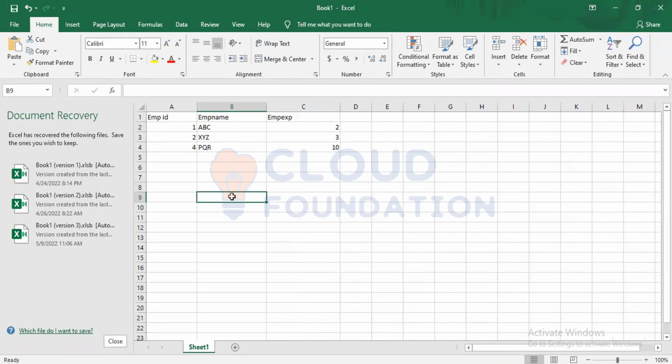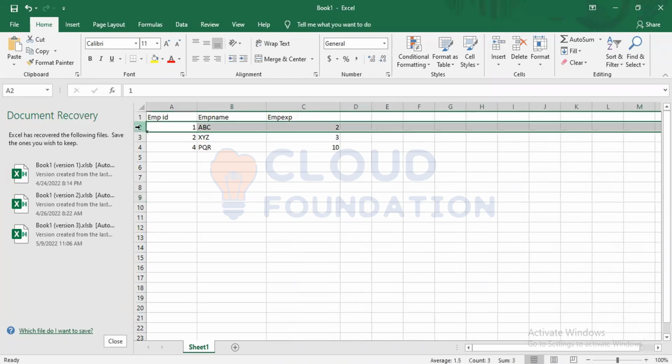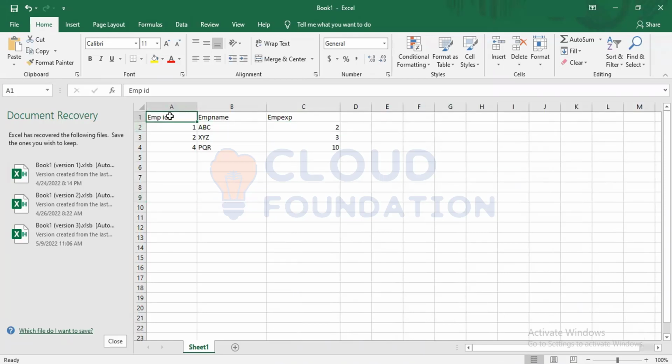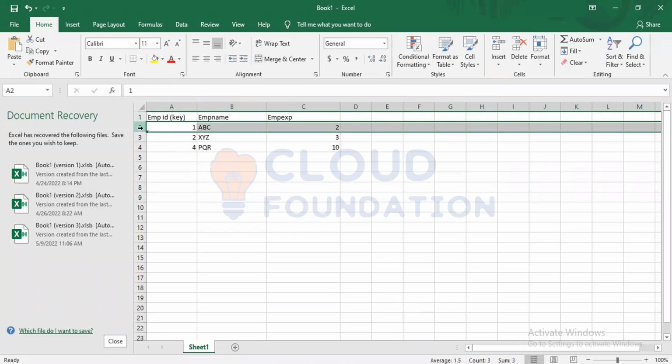Now, what happens if you want to fetch a single record? What is meant by single record? Suppose you want to fetch the employee with employee ID 1. Employee ID is a unique column, so this is called a key. A key is a unique column in a table. That employee ID cannot be duplicated. If you want to fetch a single record, it means fetching this particular employee which has employee ID as 1.